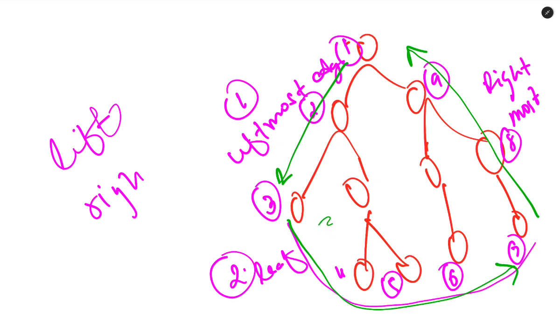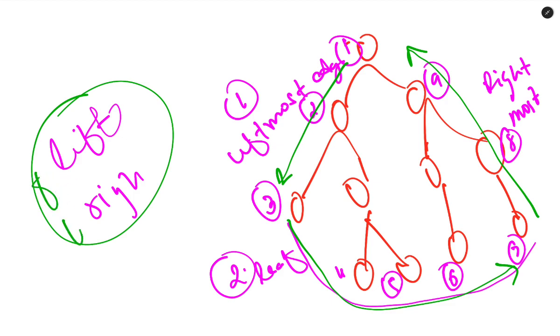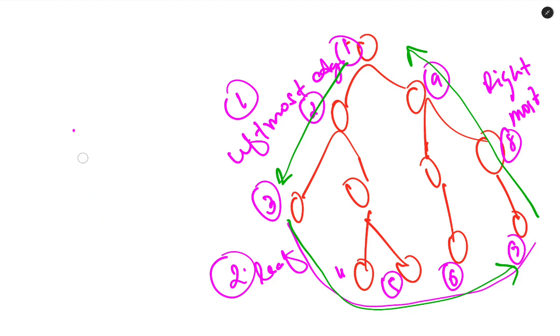Okay, and then how will you do the leaves? I already told you, first call the function for left, and then call the function for right. Now maybe you would have solved this question, but I want those who were unable to solve this question. You know why you were unable to solve this question?